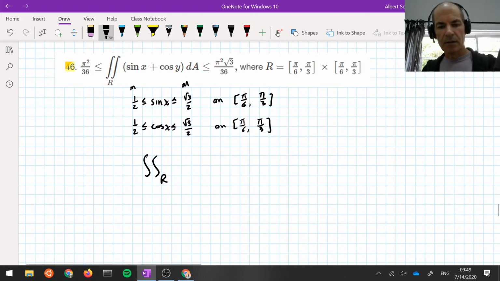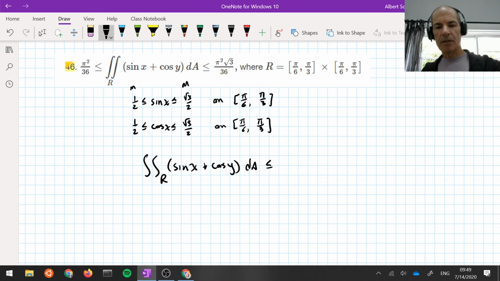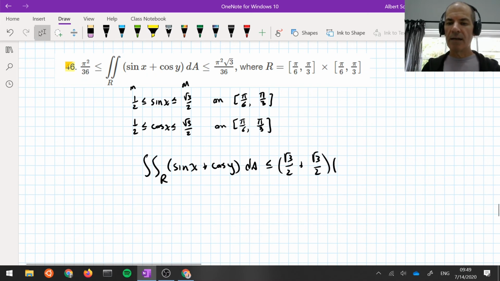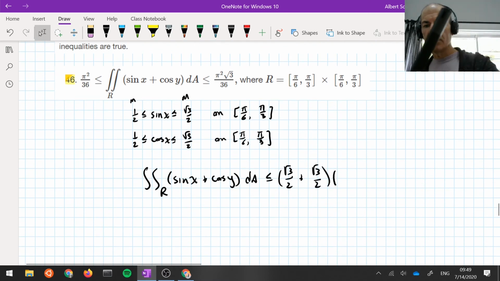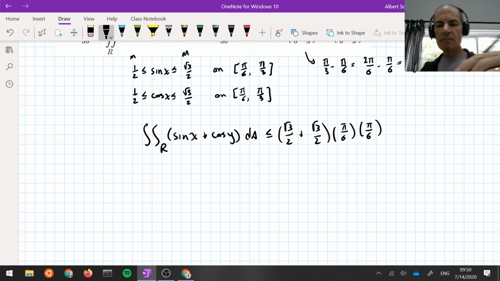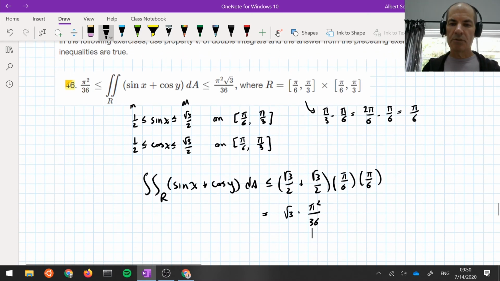The integral over R of sine x plus cosine y dA is less than or equal to the sum of the upper bounds times the length of the y interval times the length of the x interval. What's the length of one of these intervals? It's pi over 3 minus pi over 6. That's 2 pi over 6 minus pi over 6, aka pi over 6, right? Pi over 6 here, pi over 6 here, because they're both the same length interval. And where are we? We have root 3 times pi squared over 36, and that's precisely the bound that we have for this side.